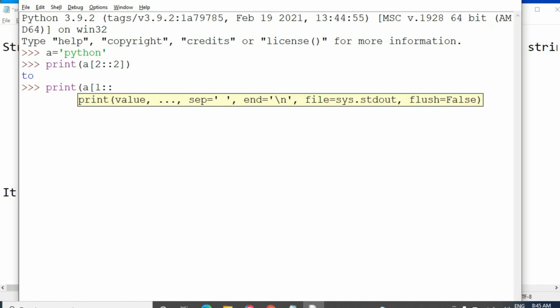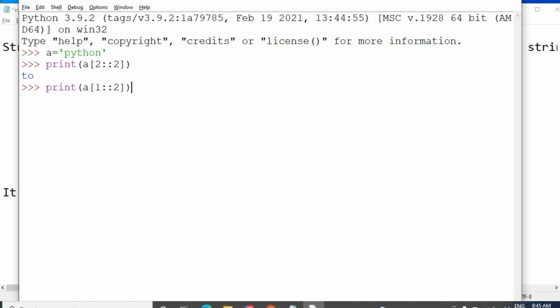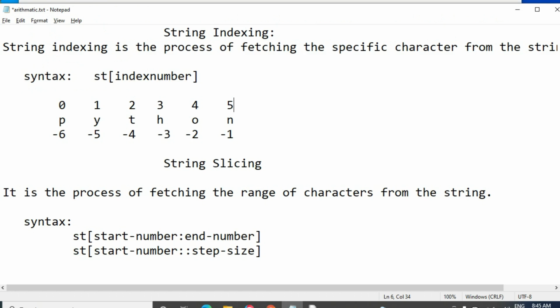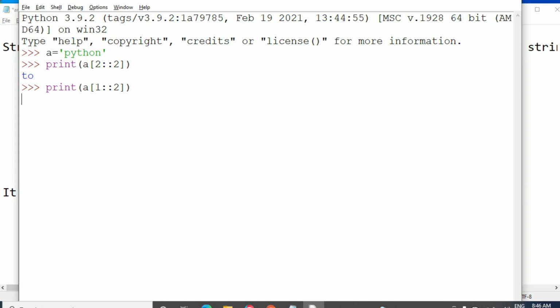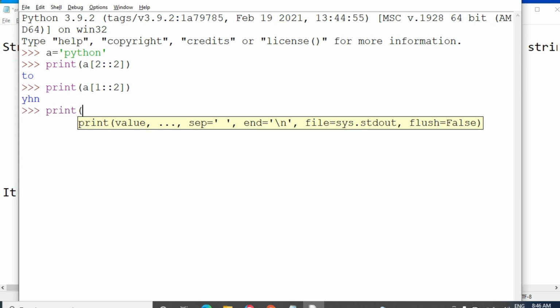Then A of 1 colon colon 2 starts with index number 1. That means the start is Y, then the second position is H, and the next second position is N. So the result is YHN. Let's see, correct? YHN.